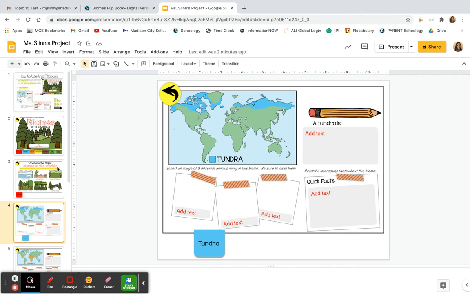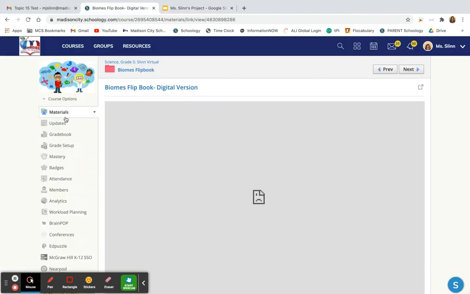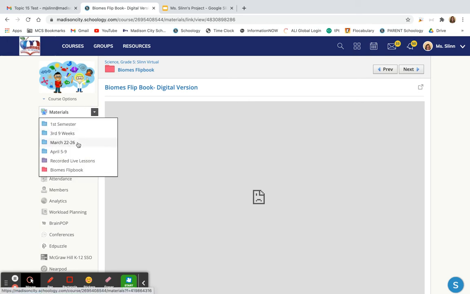Okay, so this is how to get started. And now let's take a look at where we can find the information for the project. I'm going to click back and go to my materials page.